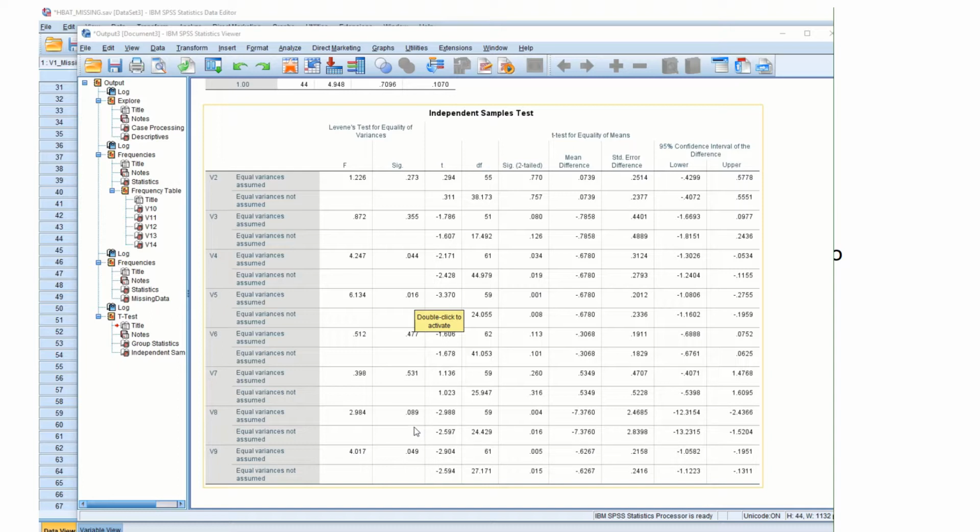V8 is marginal. It's significant at the 0.10 level, which is not too significant with a sample size of 70, but still, it's concerning. So, what we can say is that the people who answered V1 behave differently than the people who did not answer V1, and they behave differently on questions 4, 5, 8, and 9. So this gives us even more pause for concern. We really think that there's something going on with this V1. It gives us more support to drop that variable and move forward.